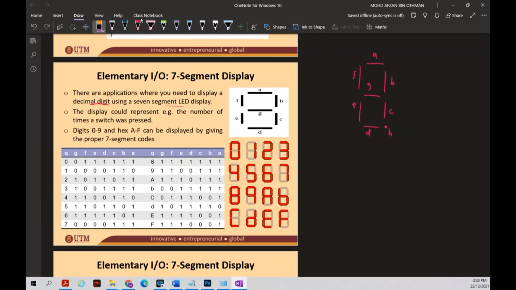These LEDs also have two common configurations, either common cathode or common anode. If it is common cathode, you give 0 to turn off and 1 to turn on, similar to what we did earlier with the LEDs. For common anode, give 0 and it will turn on, give 1 and it will turn off.